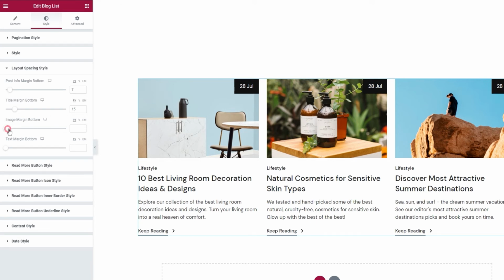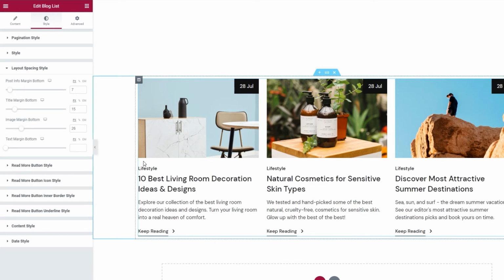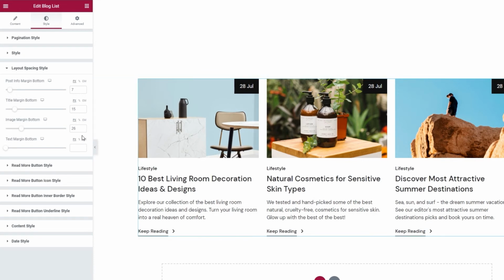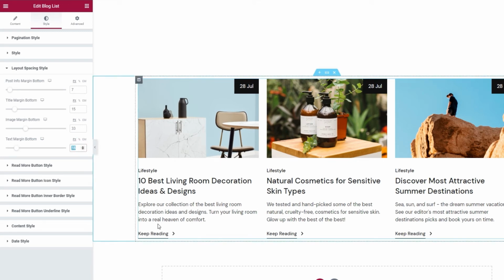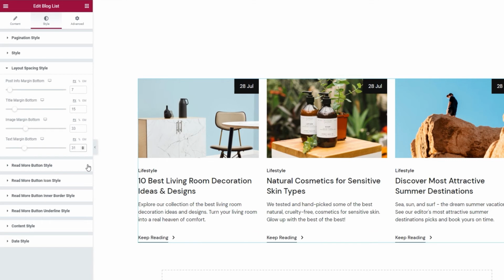Then there's the image margin bottom option. If you want to adjust the space dividing the image from the text content. For that one, I'll put 33 pixels. And finally, we have the text margin bottom option for adding space under the excerpt. So that's this space here, I'll set 31 pixels.